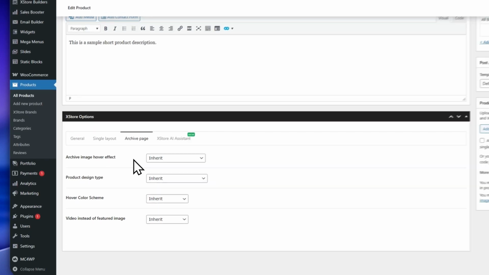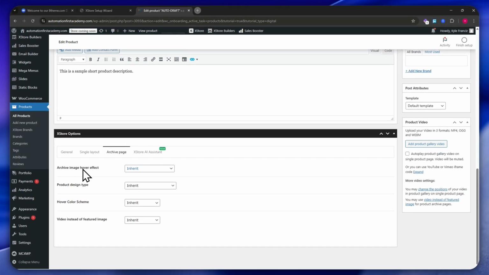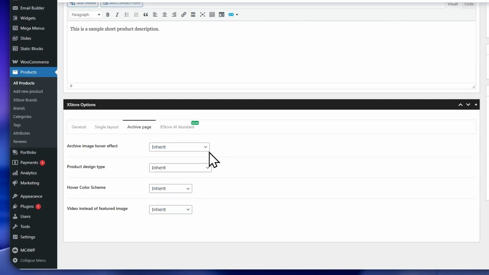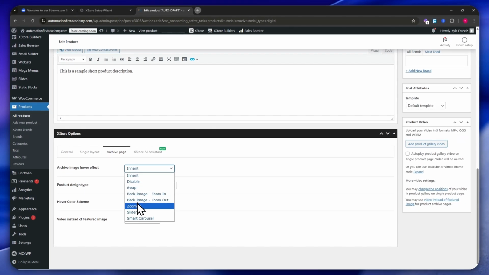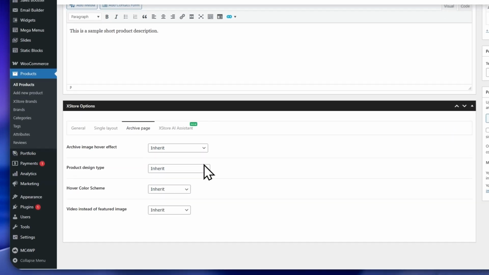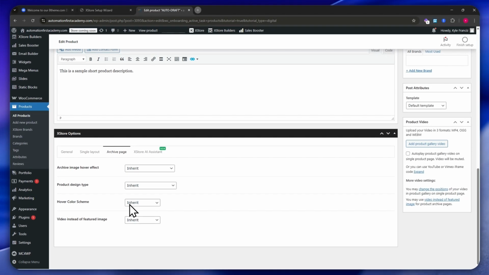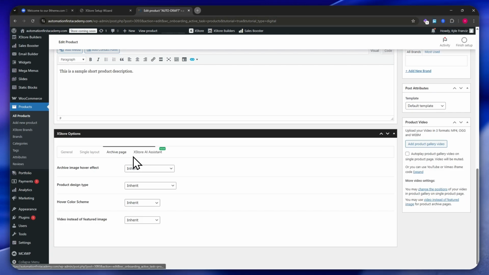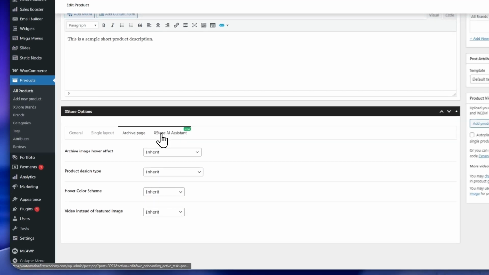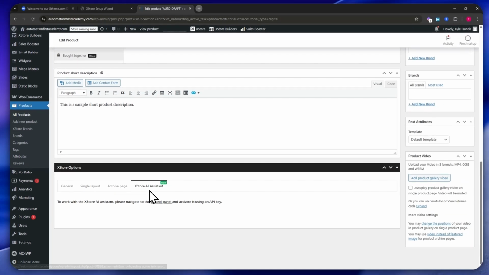We have the archive page, so you can archive image, hover effect. So I just want it to be inherit, so I don't want to set any of these effects yet on this current options because I haven't decided. So I'm just gonna see what it would look like later on before I decide here. And then the Xstore assistant.